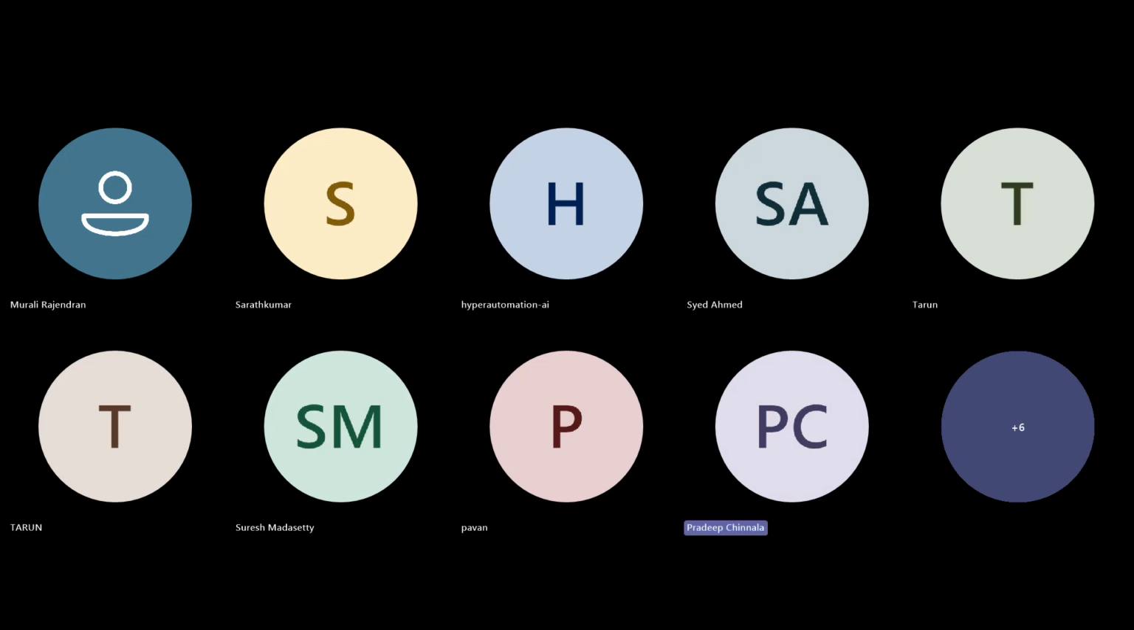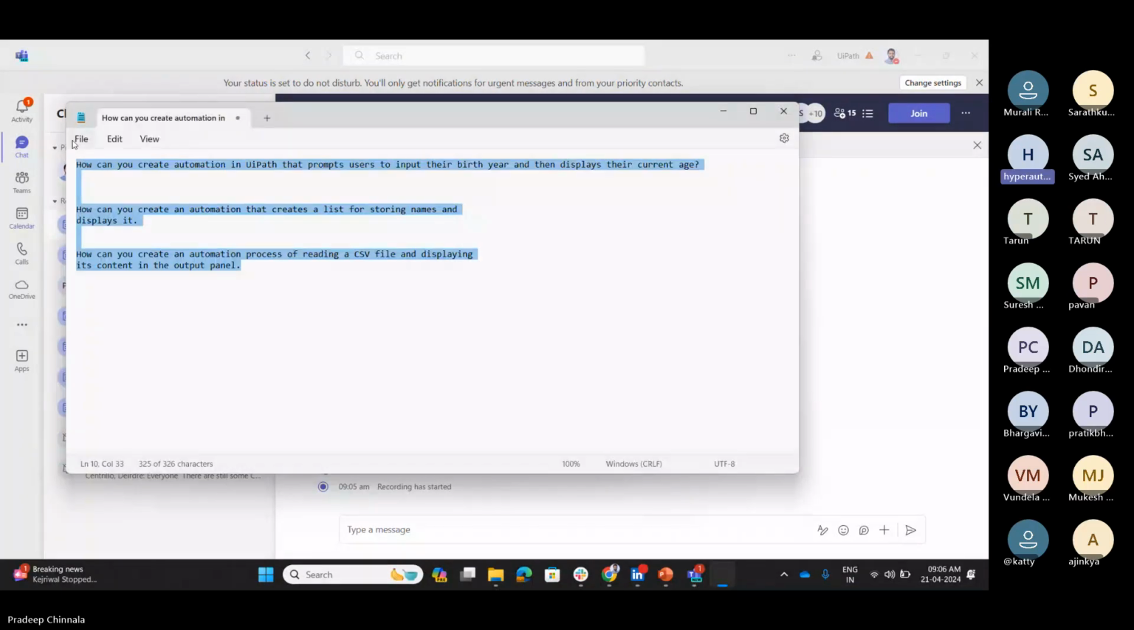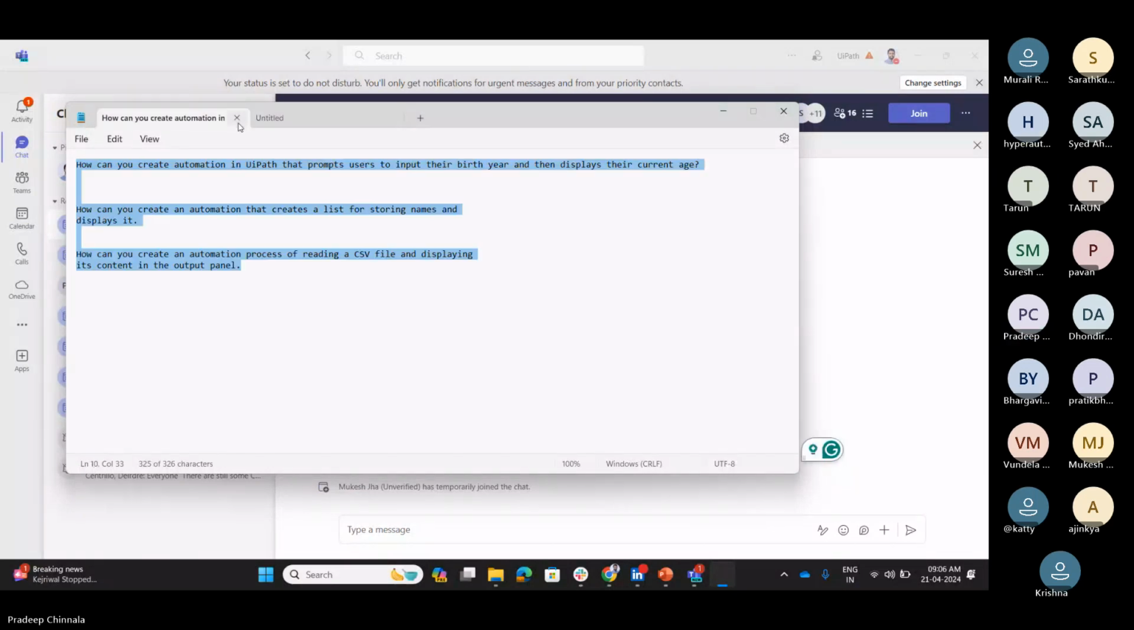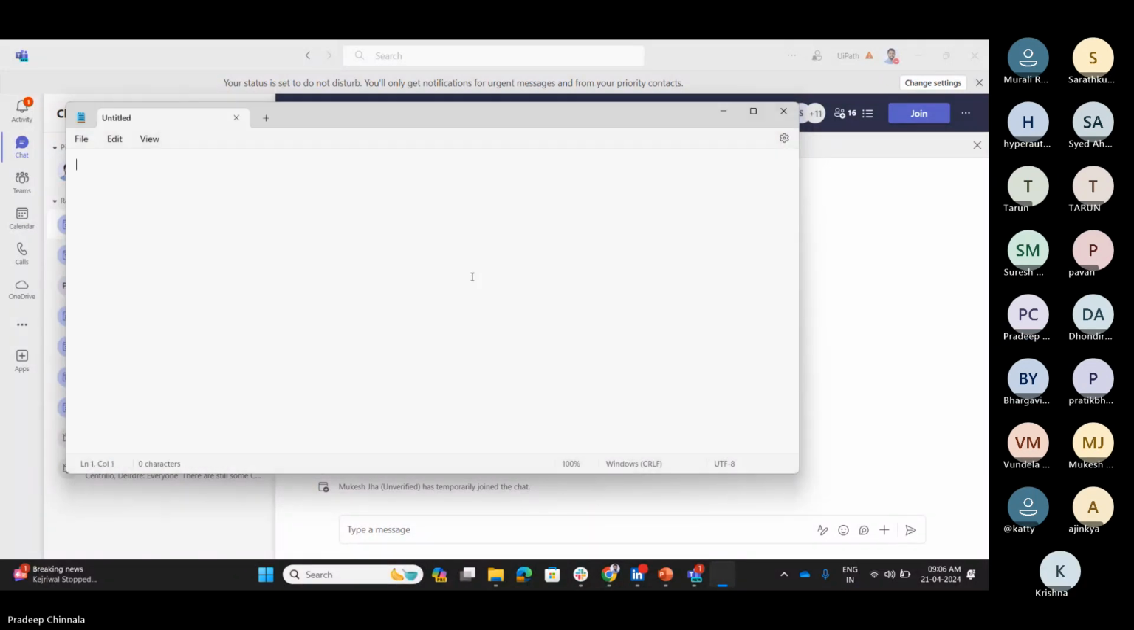Can you see my screen? Not yet. Yes, yeah, we are able to see this one. Great. Can you please start recording? Yeah, I think it started.